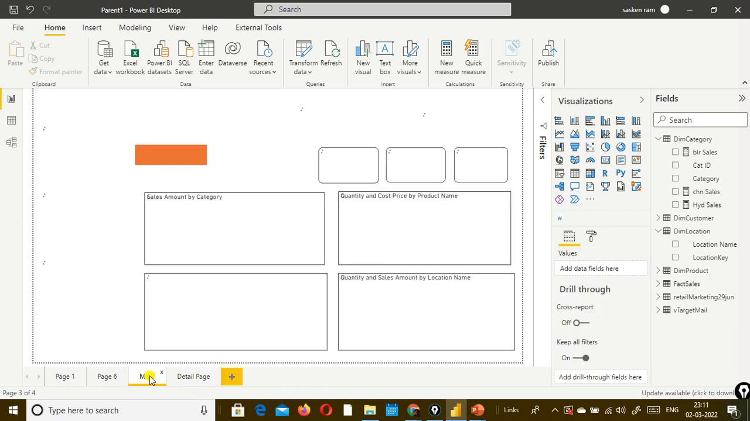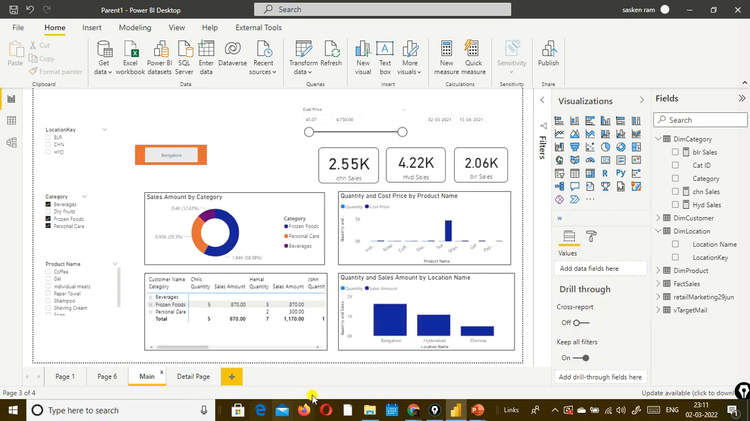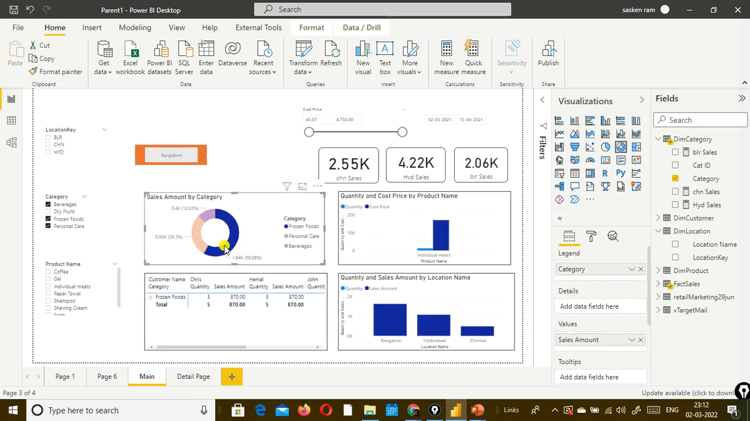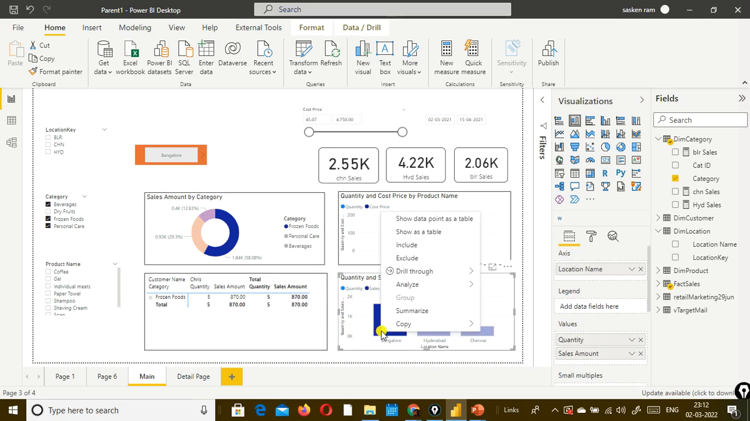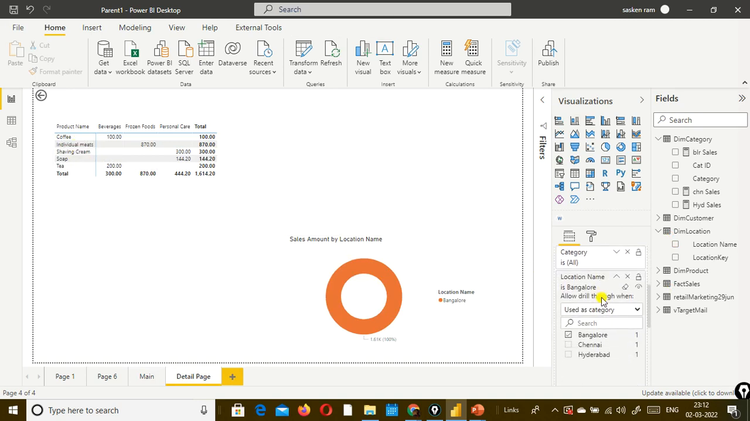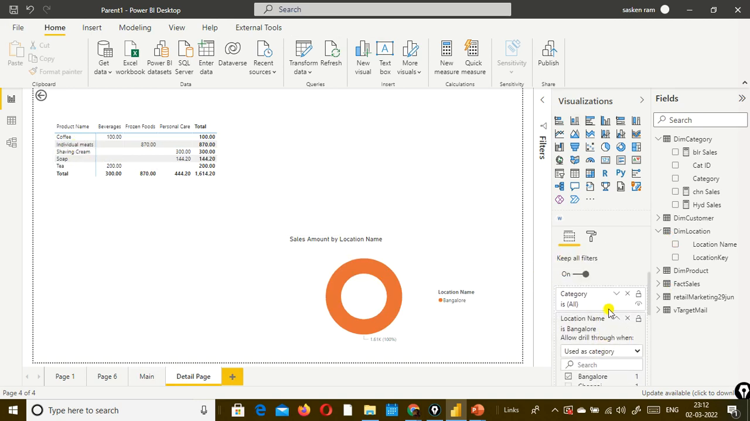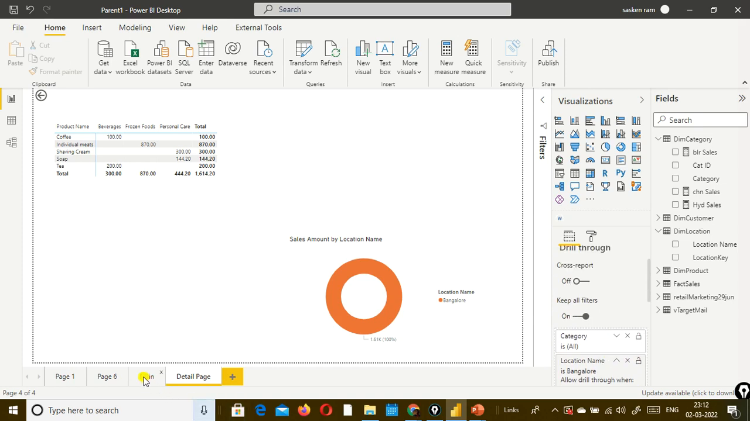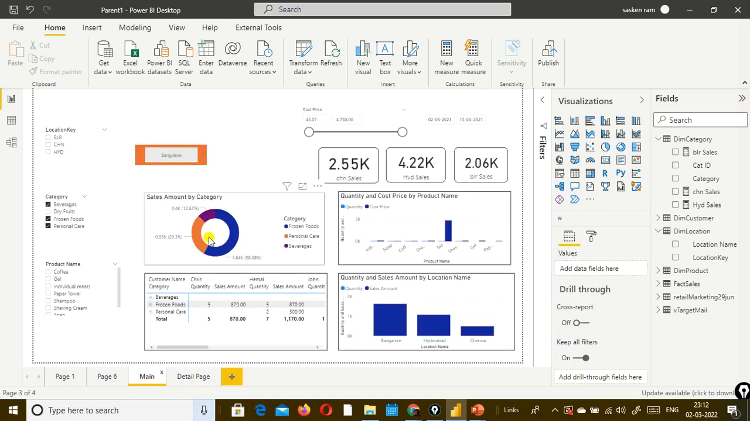If I go to the main page, if I want to select the frozen foods, and if I select Bangalore, if I right click on it, drill through is possible. Bangalore category, can we see it for the frozen foods and Bangalore and category, can we select more than one thing here? So in Bangalore, it shows everything here. If you scroll down here in Bangalore, look here, we have selected, we cross highlighted only the frozen foods.